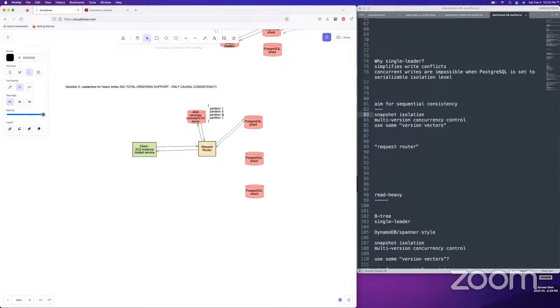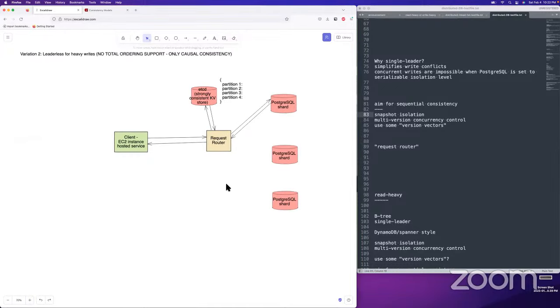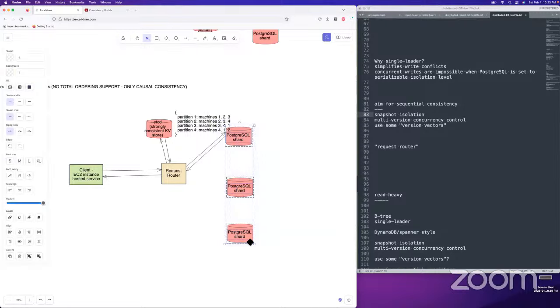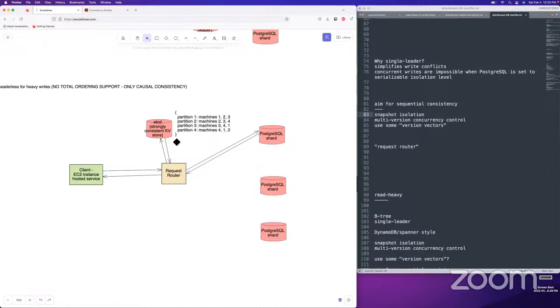So we have partition 1, 2, 3, and 4. And then this one will be on machines 1, 2, 3. Next one will be on machines 2, 3, 4. And then we have machines 3, 4, 1. And then we'll have machines 4, 1, and 2. So it's just a mapping of which machines own which partitions.